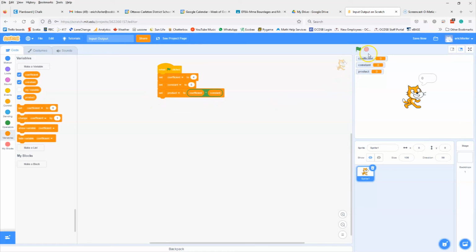And if I want to check that, if I run it now, you can see that the product variable here, showing up in the Scratchcat window, shows up with the product of the two numbers.